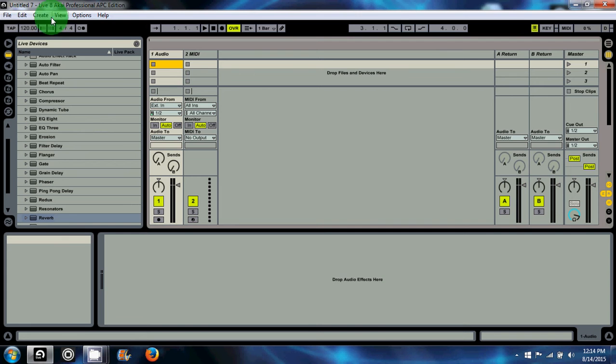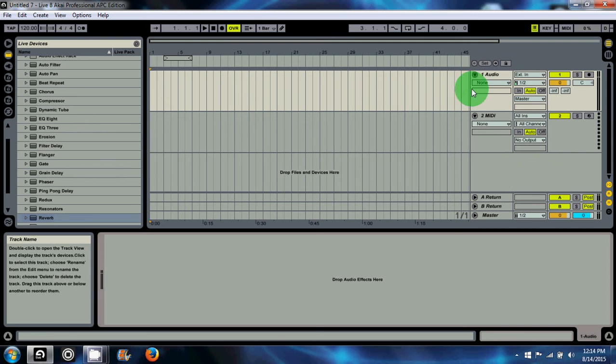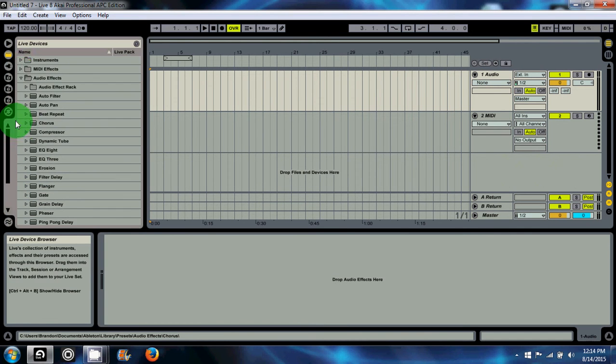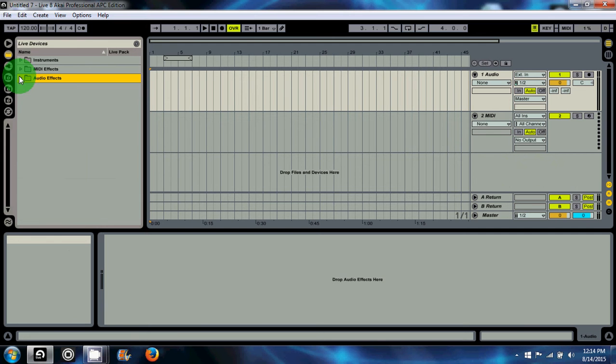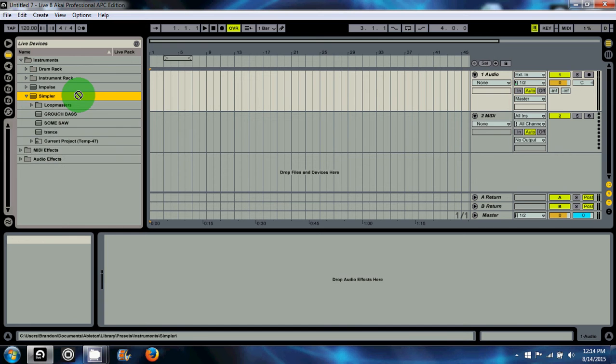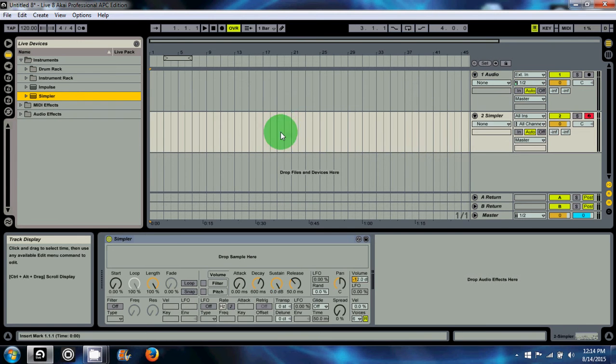So we're going to go ahead and open up Ableton Live. Go to a new live set, and then we're going to go over to arrangement view. We've got our audio track, we've got our MIDI track, and what we're going to do is go over to our live device browser. We're going to tab down the instruments folder, and then we're going to click and drag the instrument Simpler into our empty MIDI track. You're going to pull up something that looks like this.